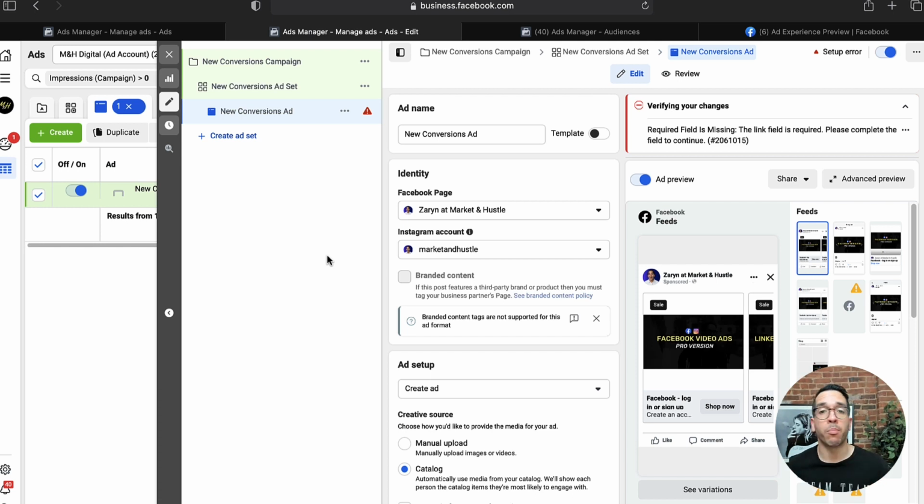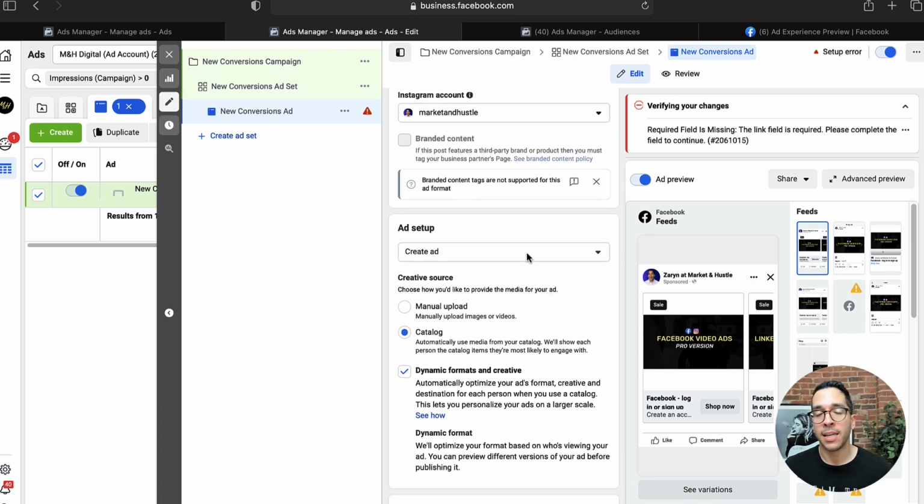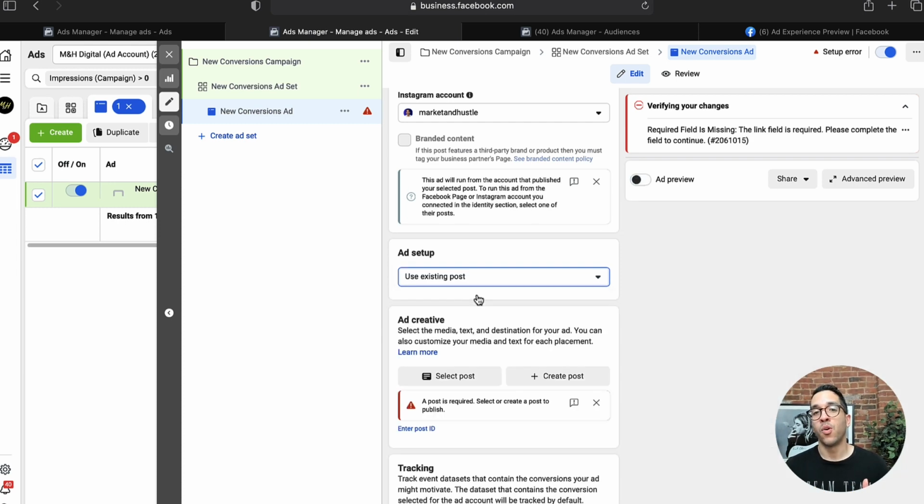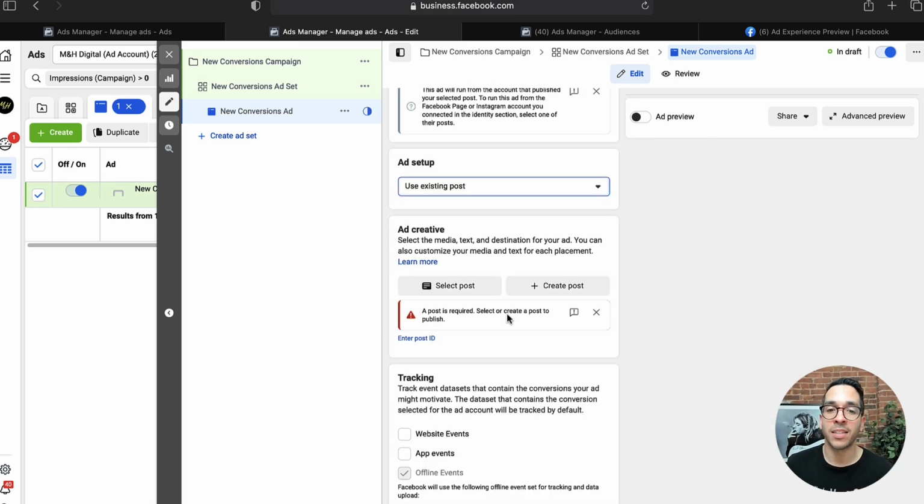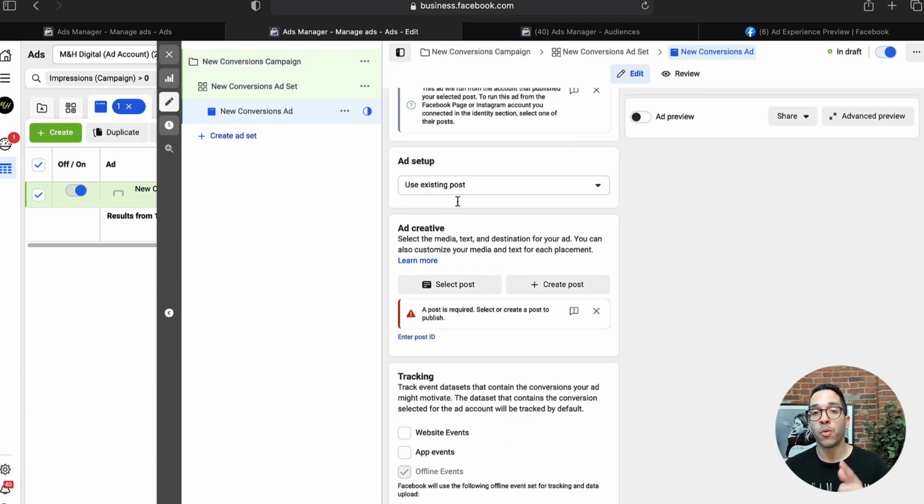If I was creating a brand new ad over here, you have an option when you're setting up your ad. It's going to let you either create the ad or use an existing post, or if you've created an ad within your ads library, you can pull a mock-up from there as well. When you go to use an existing post, you can select from actual organic posts that you've already published within Facebook or Instagram. You don't want to do that.